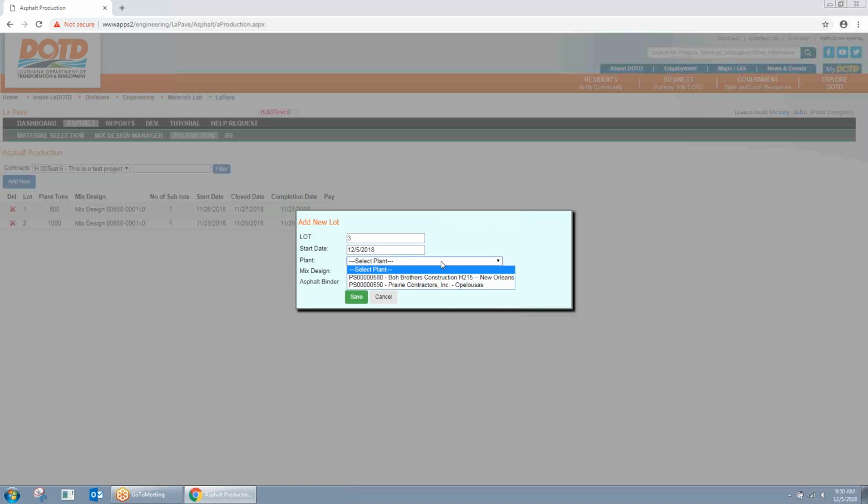Now my plant drop down is only going to show me plants that have mix designs approved for this project. So Kevin, I know that was one of your emails. I don't think you did the contract approval portion. No, I did not. I saw when I was on your profile, even though you were a plant user, you didn't have access to it. So I think we have a security button we need to check on. But I'll look at that.